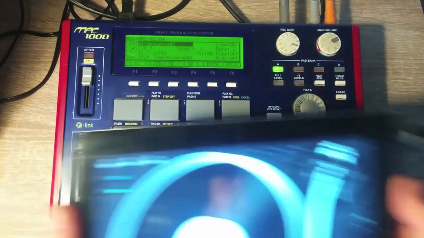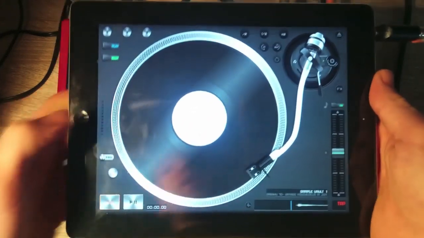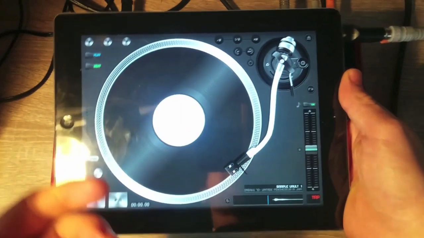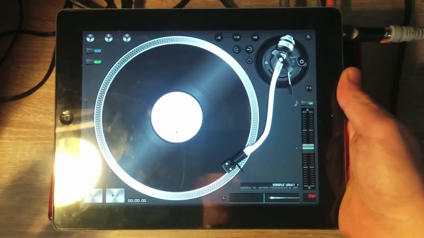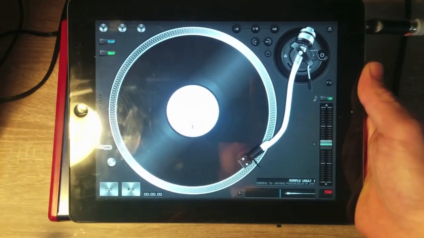And I have that hooked up to an iPad pretending to be a turntable because I don't have an actual physical turntable here. Now, you don't need a turntable to sample. You can use pretty much any audio input. It could be a TV, your computer, MP3 player, your phone, the radio, anything.